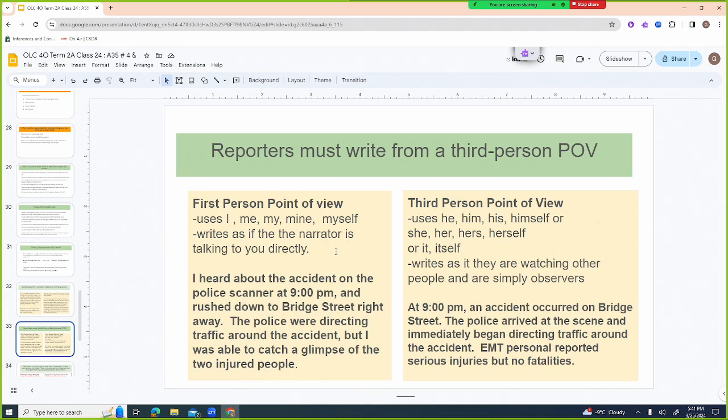Like the reporter could go home and say that to their partner. But in his article or her article, they have to use what's called the third person point of view. So if they're talking about a guy, they would use he, him, his, or himself. If they were talking about a girl, they would use she, her, hers, or herself, or it or itself if it was an inanimate object. And they write it as if they're sort of standing there observing, right? They don't speak for themselves at all. It's almost like they're not there.